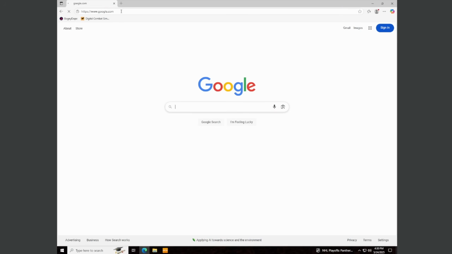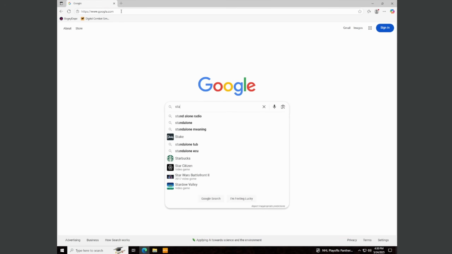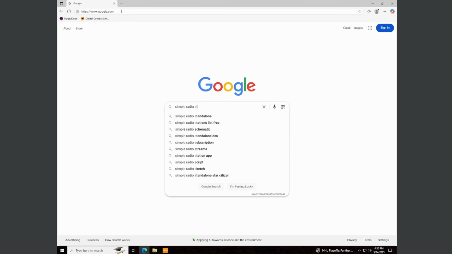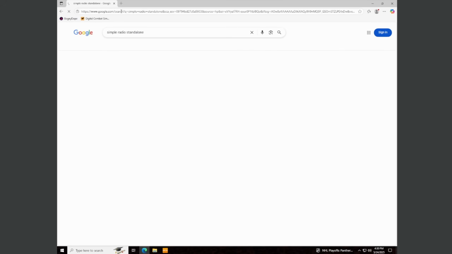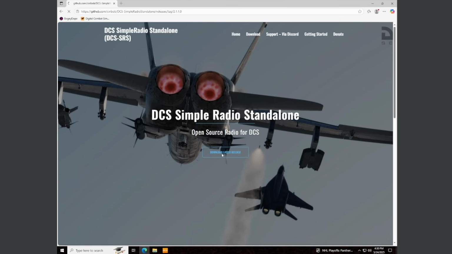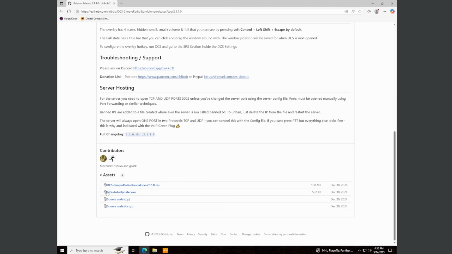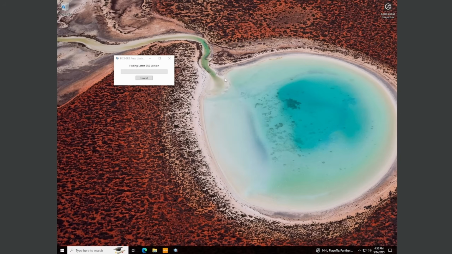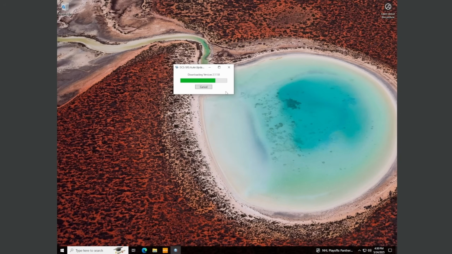All right, once you got a browser up, let's go to google.com, and we're going to type in Simple Radio Standalone. There it is. Go there, and we'll download the latest release. We'll scroll down to the bottom here, and we're going to select the SRS Auto Updater.exe. Okay. Once that's downloaded, just click Open File. And we'll minimize this. And there it is. It's going to automatically download the latest version of SRS.